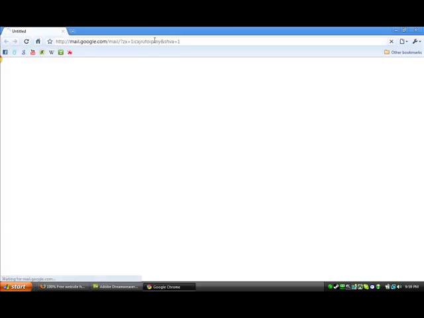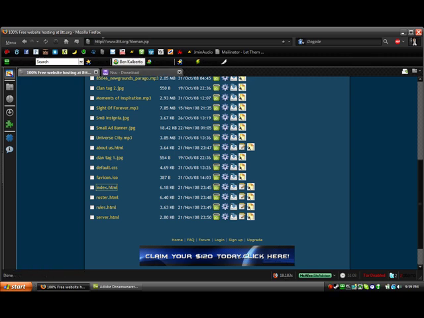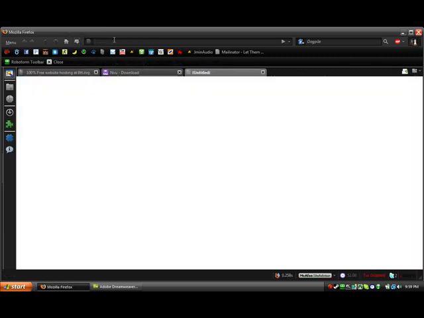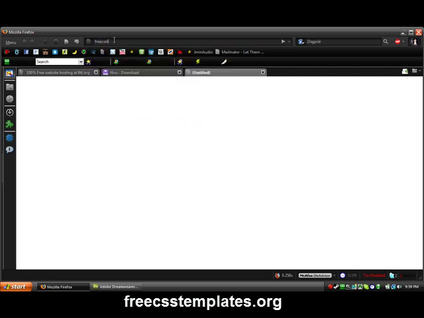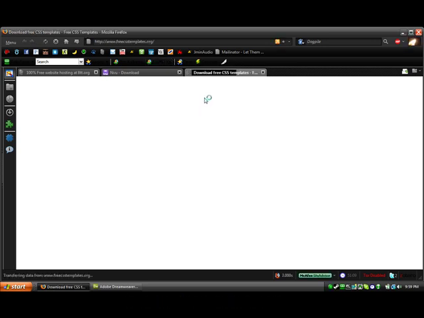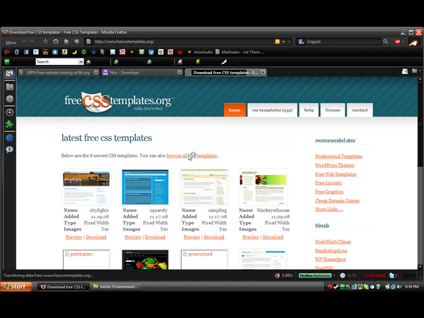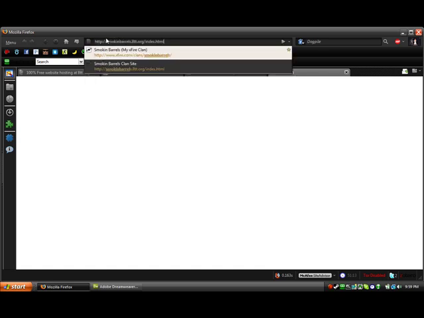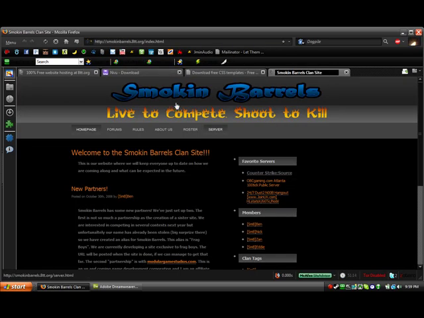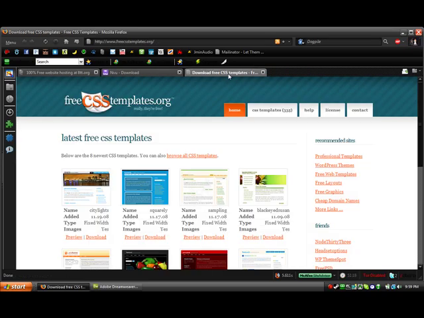Okay, now open up a browser. Actually, I already have Firefox open. Now the best site that I like to use is freecsstemplates.org. I'll put that in the description so you guys don't have to type it. And this will give you free CSS templates for your web page. This is how you get cool designs, like the background I have on mine, like this black, and there's a bunch of other stuff. This is the best thing that you can get for free.